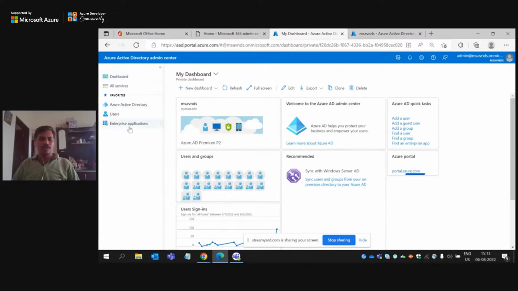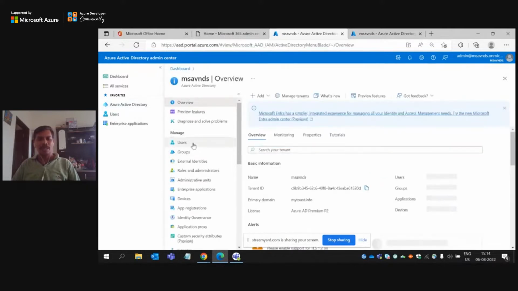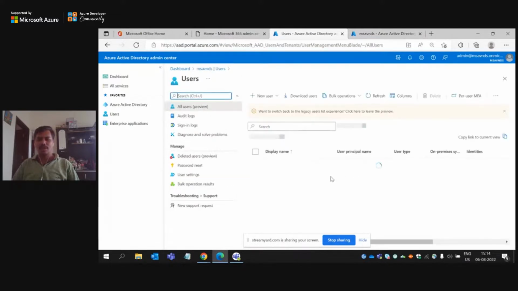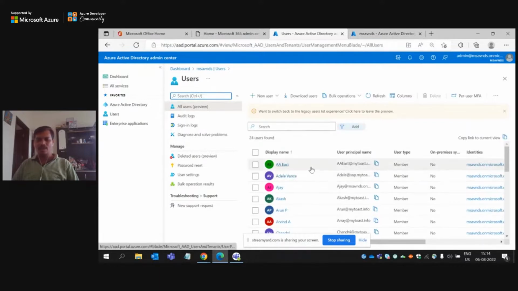This is our dashboard where we'll see different parts, or tiles, we can say, which are already there, or we can modify it as per our requirement. So we'll go to Azure AD. From here we can invite the guest user. Under users we have the option to invite external users into our tenant, in our domain itself.